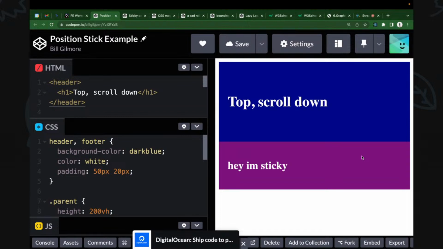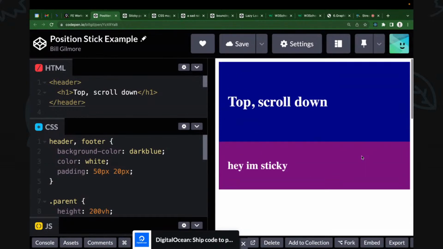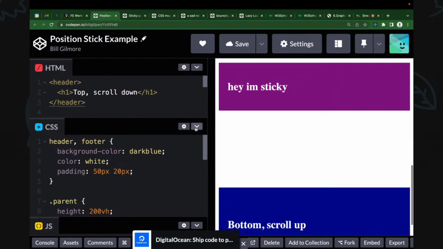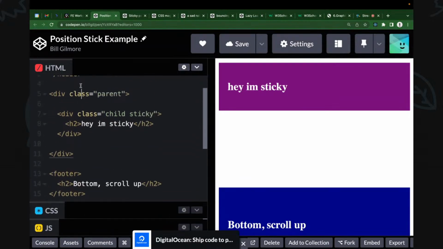This is very nice because if I scroll down, look at the sticky guy, he sticks to the top. And when I scroll back up, he stops when he touches his partner. And that is very, very simple to do. Let's have a look at the HTML. Could not be easier. We have a header. We have a div that is called parent, and a div that is called child, and it's also got a class of sticky.